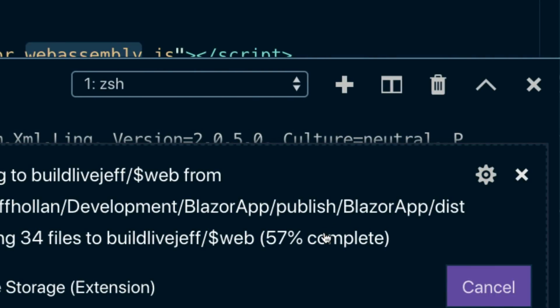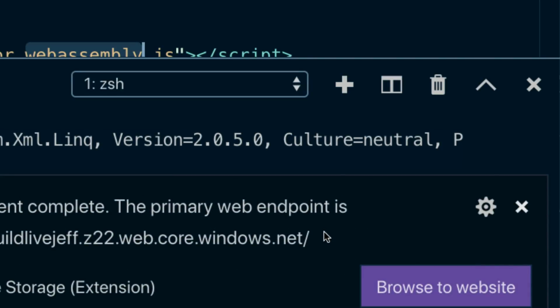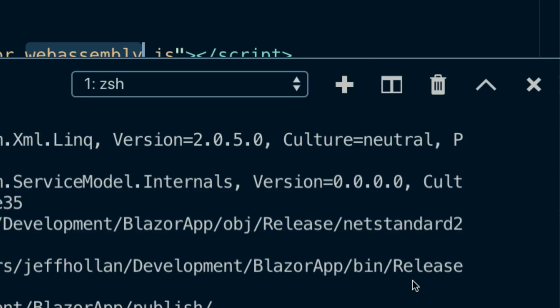So now I'm not publishing to a server. I just built an index.html file. I built some JavaScript and some WebAssembly code. And now Visual Studio Code is copying this to my storage account. Now it's copied all the files. I'm going to click Browse to Website.